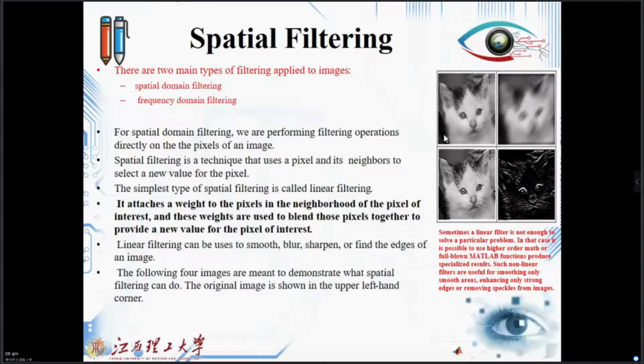One of the simplest forms of this type of filtering is linear filtering, as we discussed in the theoretical part, in which it attaches a weight to the pixels in the neighborhood of the pixel of interest. These weights are used to blend those pixels together to provide a new value for the pixel of interest. Linear filtering can be used to smooth, blur, sharpen, or find the edges of an image.